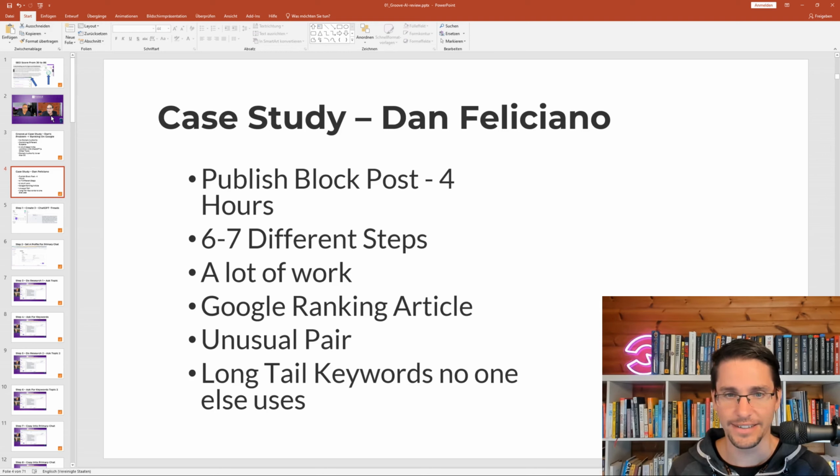Essentially, before Dan got access to Groove AI, he used to publish blog posts. It took him roughly 4 hours. He used 6 to 7 different steps, copy pasting the output into different chats between apps and tabs and all of that. Basically it was a lot of work for him. His strategy, his goal, was to rank for long tail keywords that no one else uses. A typical SEO-based strategy that has been around forever, basically.